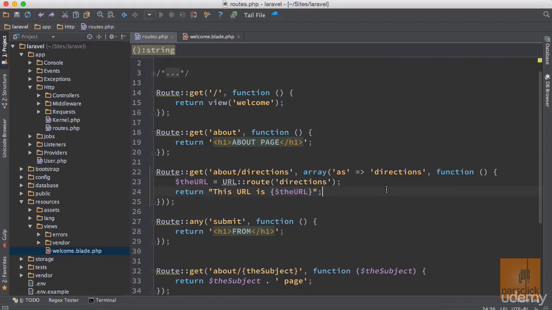So routes can be really complex, but as we go along, we will use this route for views, controllers, and many other tools that Laravel has.